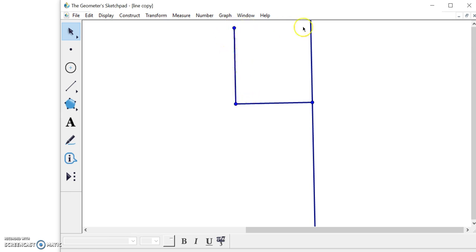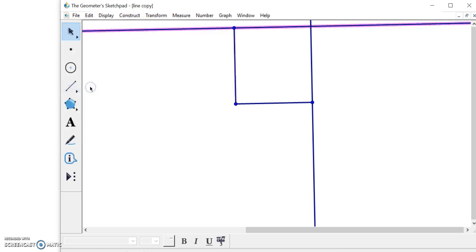Now we need a fourth side. So we are going to, like we did over here, select this segment, select this point, clicking once, construct perpendicular line. And there we have a square. But we don't just have a square, we've got a lot of extra lines. So let's take care of that and clean it up.